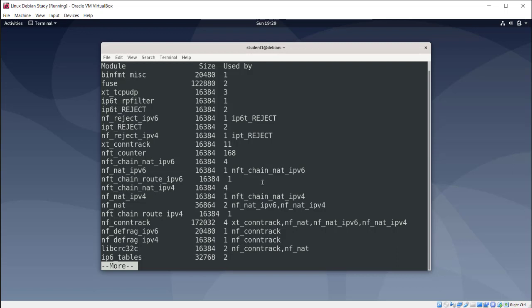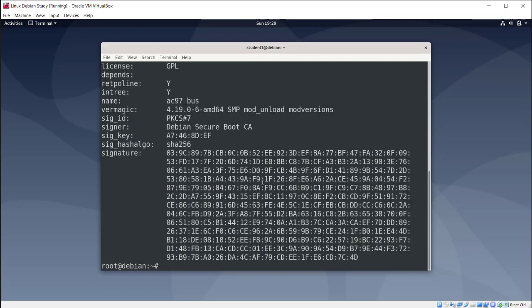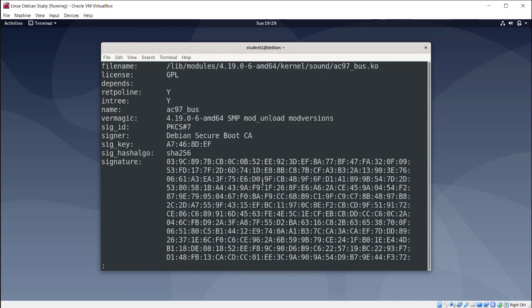Now if we want to get information about a specific module, let's say it's a sound module, we can use the modinfo command, and let's say that sound module's ac97_bus, and let's pipe that into more as well, or less. And we can see where the module is located, the full path name, .ko. Always take that to mean kernel object. So that's a module that will be loaded in addition to the kernel.